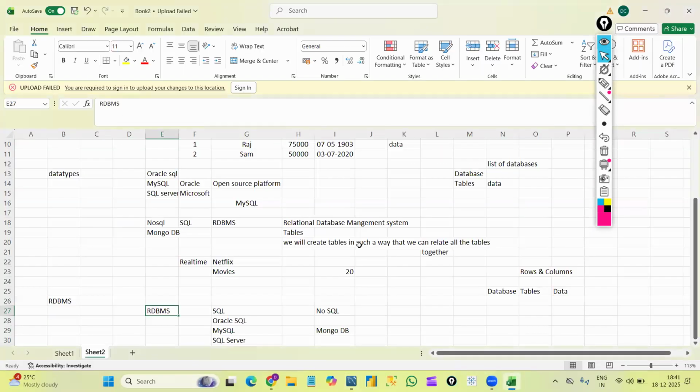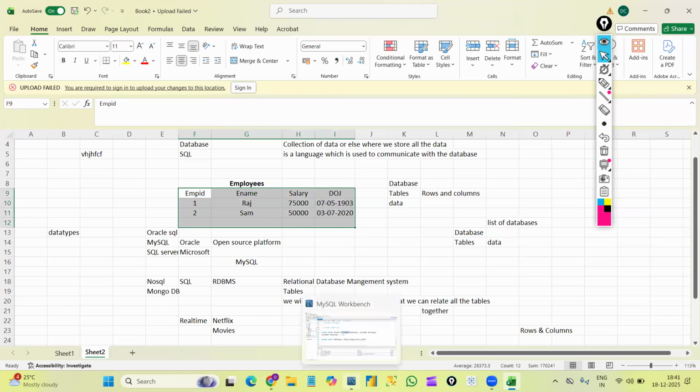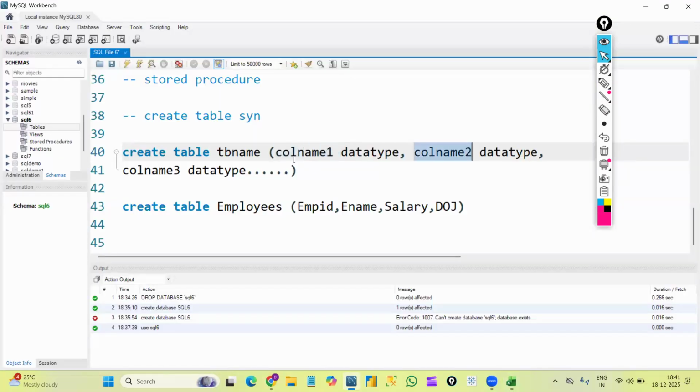In the Excel file we used the employees table. In the employees table we used 4 columns, right? Employee ID is 1 column, employee name 1 column, salary is 1 column, date of joining is 1 column. How many columns we want, that many columns we need to write inside the brackets after giving the table name. So I gave column name 1, column name 2, column name 3, like that. But for every column name, we need to give the particular data type also. What is data type? I'll explain in a while. Whenever we are creating the table and defining column names, we need to define the data type also. So this is the syntax for creating the table.